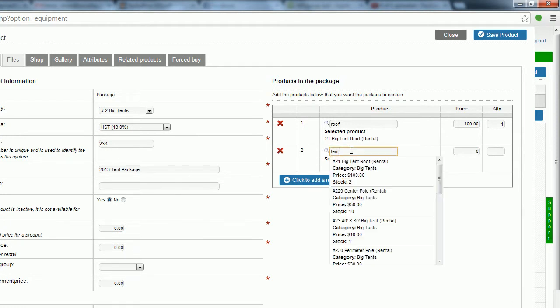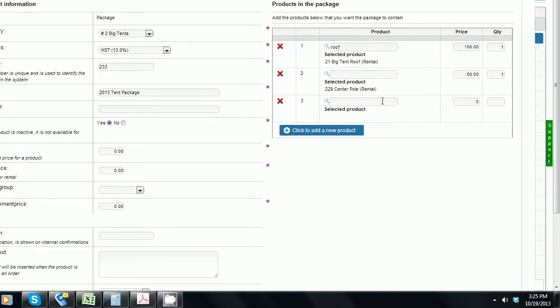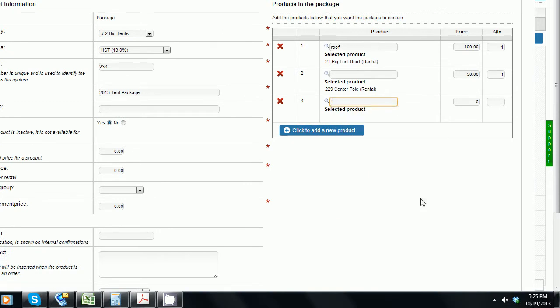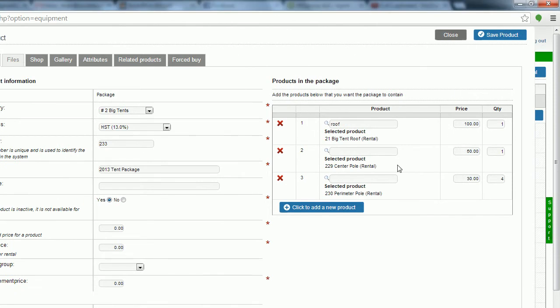I'm going to type in tent again. I know I'm going to need a center pole. I'm going to add some more products here, and I'm going to need to type in tent again, and I'm going to need perimeter poles. But I know that I'm going to need 4 perimeter poles. So obviously there's a lot more you can add to it, but you get the point of adding in your pieces into this system on the right hand side.